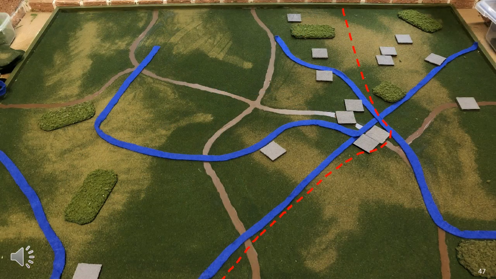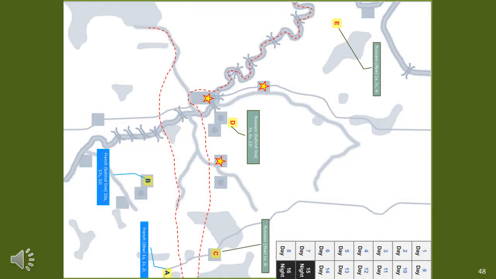This shows the Borodino playing area, with the Russians on the left and the French on the right. The dotted red line represents the Russian front line. Two of the built-up areas are the artillery fortifications. This shows the deployment sheet for my scenario.